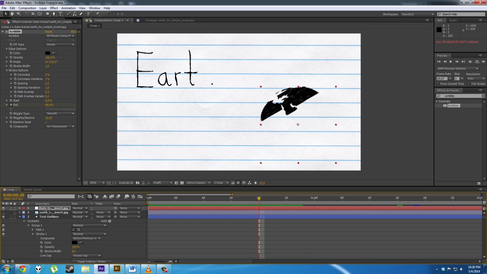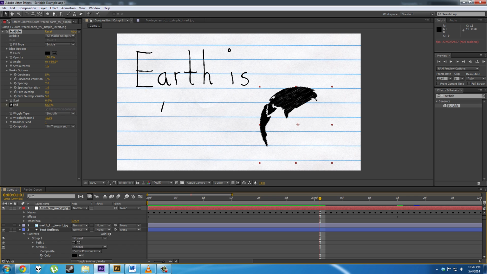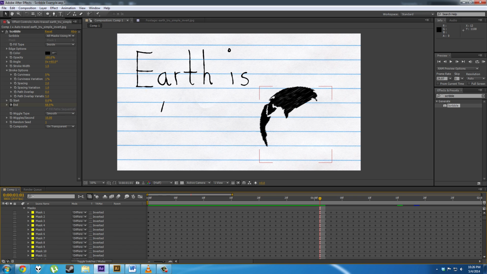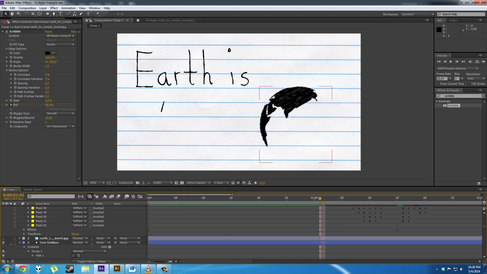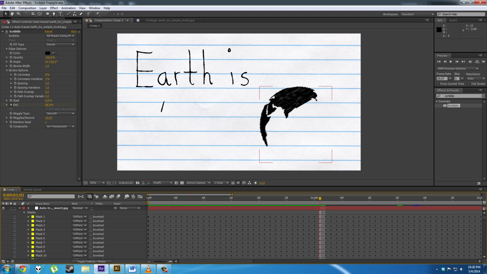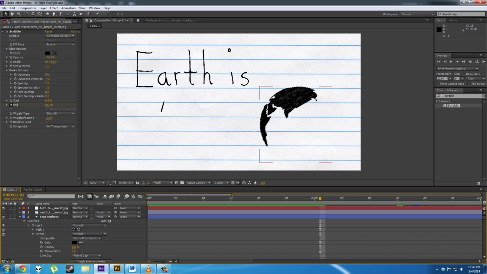And you'll notice that as it's being drawn in, the earth is kind of drawing in unevenly, but that's because of the way that the masks are ordered within this layer. And of course, if I show you, there are a lot of masks, and it would take forever to try and reorganize them. So for all intents and purposes, it looks good enough. So I think we can get away with that.